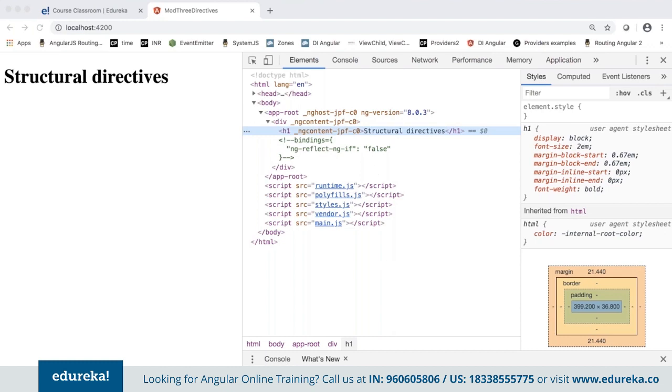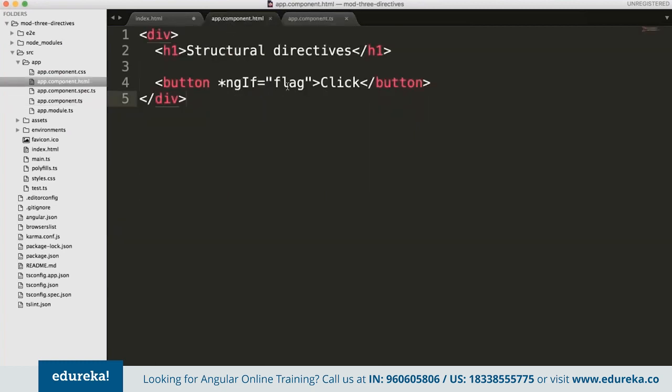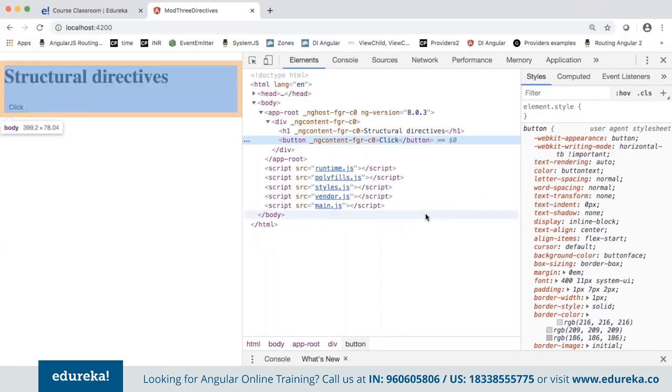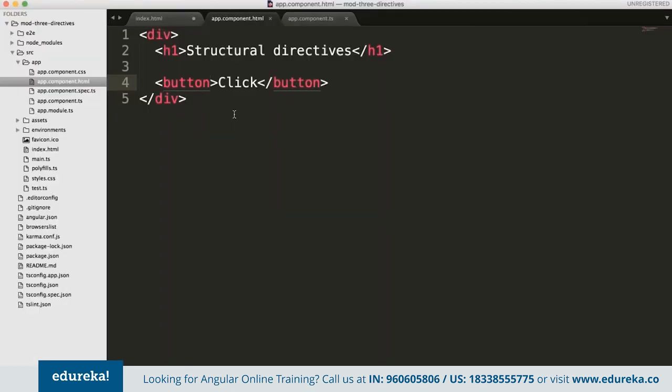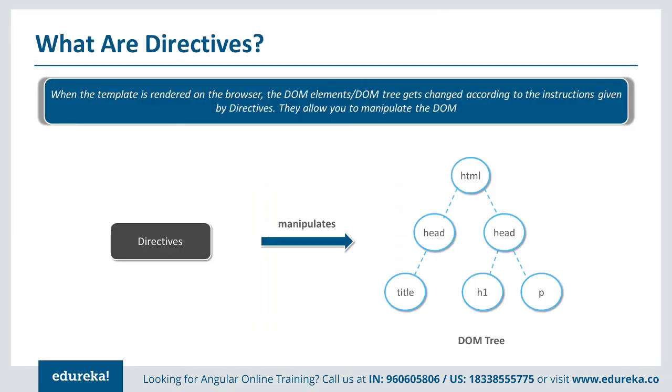The reason is that this *ngIf is a structural directive. If I remove this, you look at it. If I remove this, the button code you can see. You guys are able to see the button there because it's part of your HTML. When I apply *ngIf, that is called structural directives. What does structural directive mean? It adds or it removes the DOM elements.